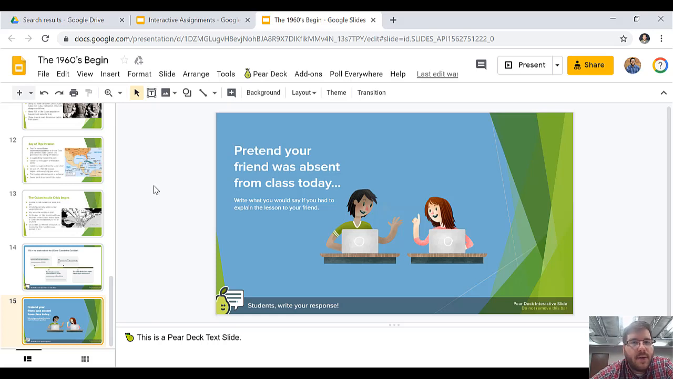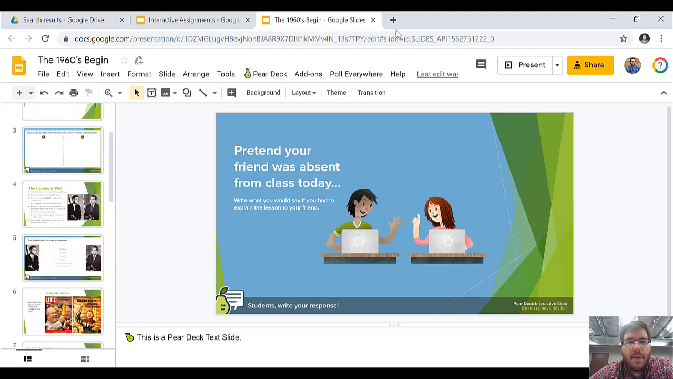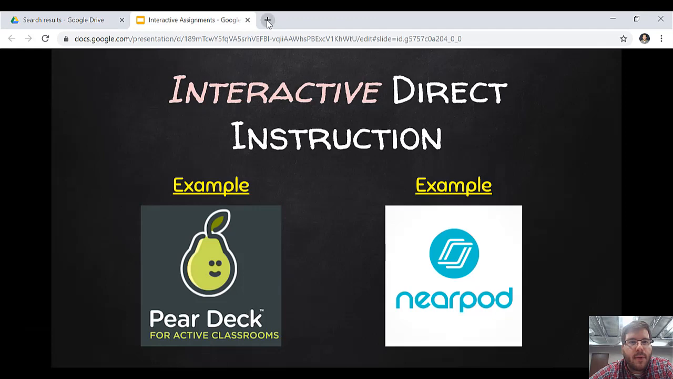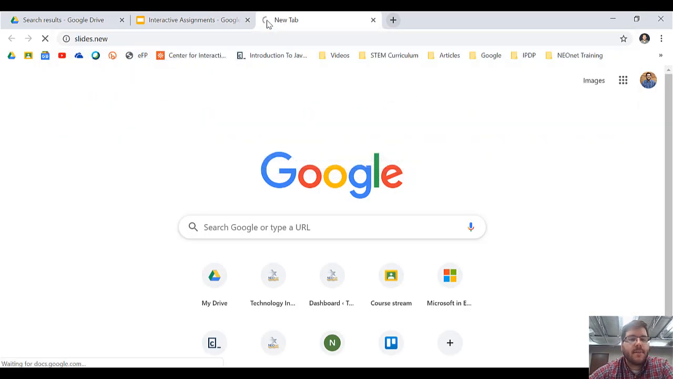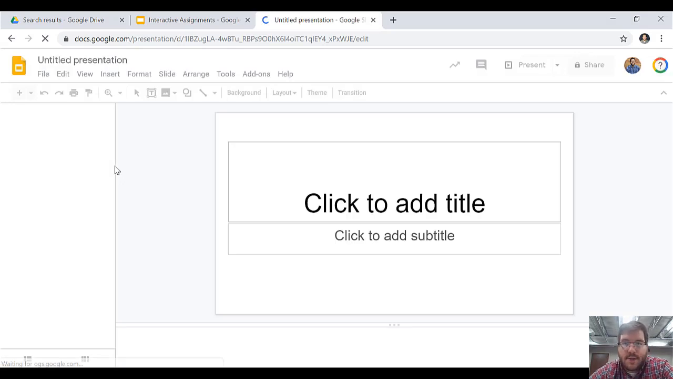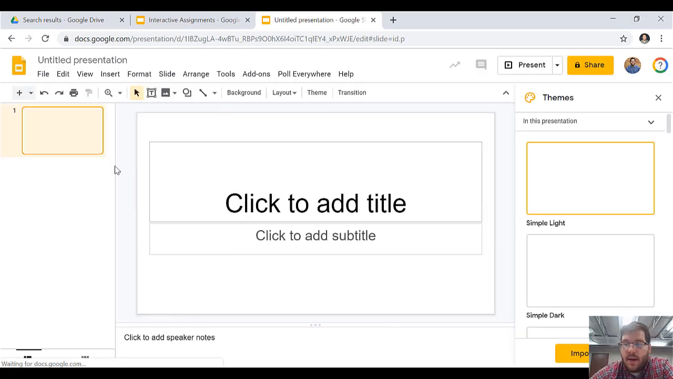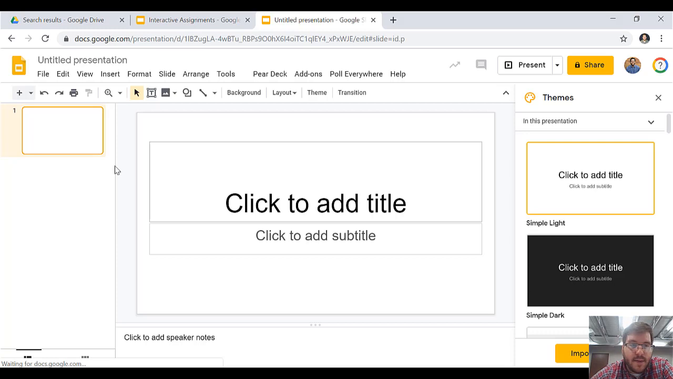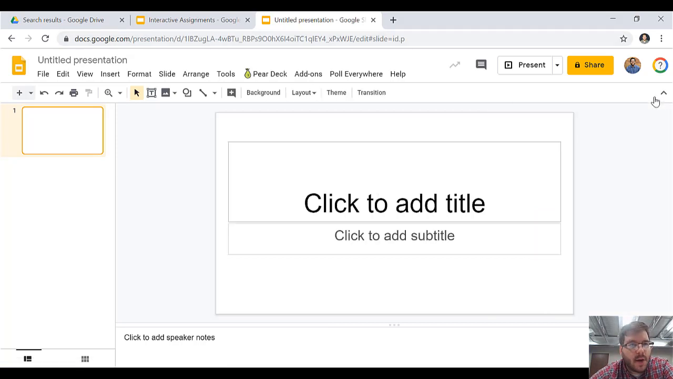And what we want to do now is look at quickly how to make a Pear Deck from scratch here. So I'm going to go ahead and just open up a brand new slideshow here. And of course, you can use a slideshow that you already have a bunch of stuff in, and you can just sprinkle in those Pear Deck interactive slides as you want. For our purposes, I'm just going to start with just a blank one here. And we're going to go ahead into the add-ons menu at the top here.